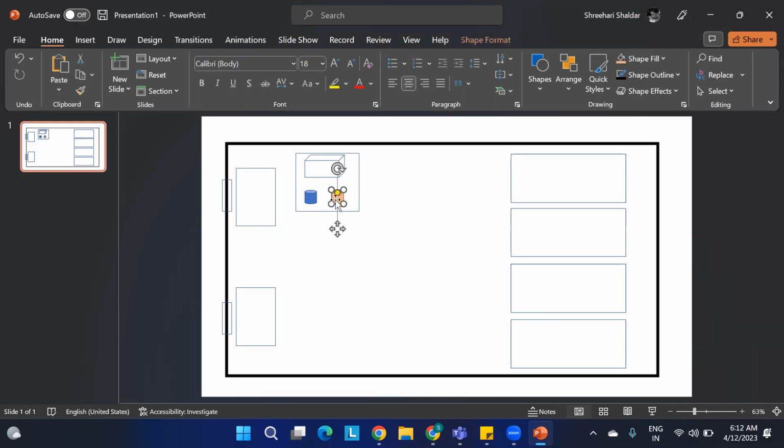Because I have assigned sequence 2 for this, sequence 1 for this. Correct? Understanding the concept? Any doubts here? So this is where I'm going to do the deconsolidation.